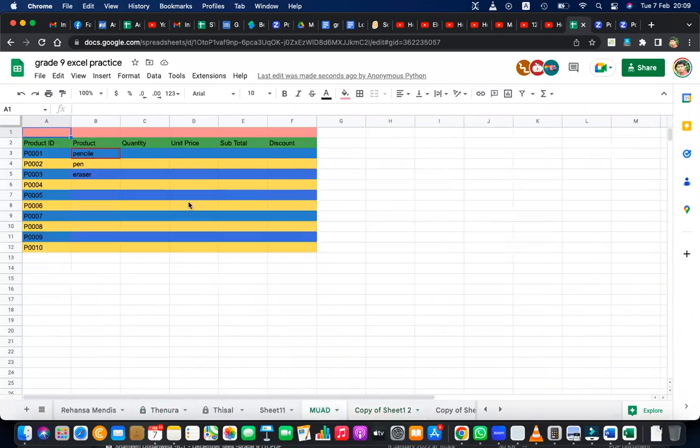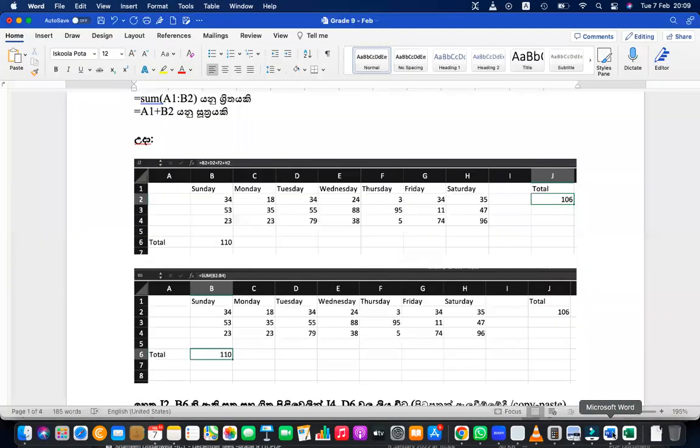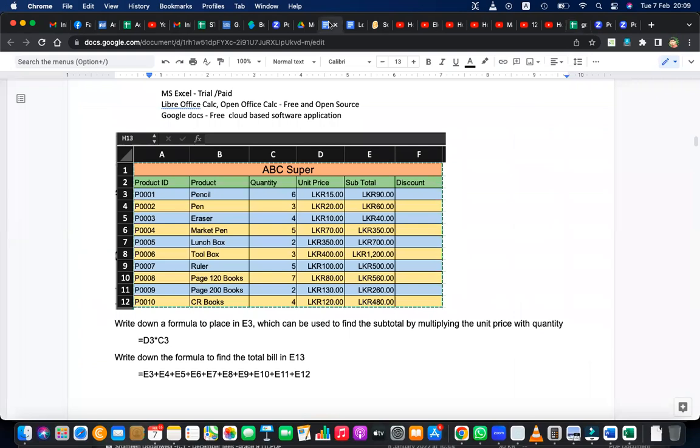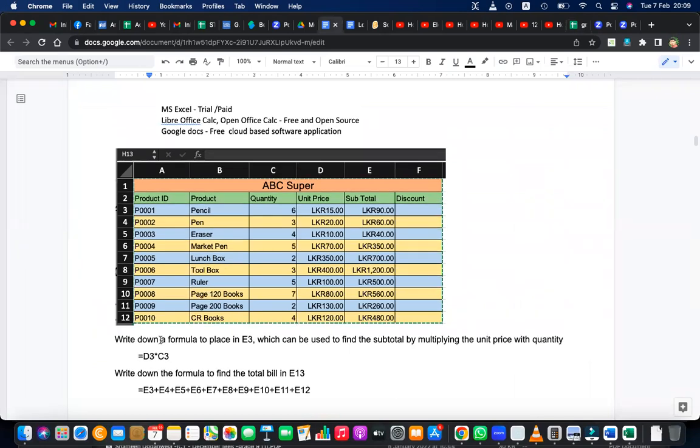You have started, okay. Please take a snapshot of this and do this as homework. Take a snapshot of this, do this as homework. I have explained some formulas also, formulas and functions. So please copy this and do this as homework. Next day I will check one by one.